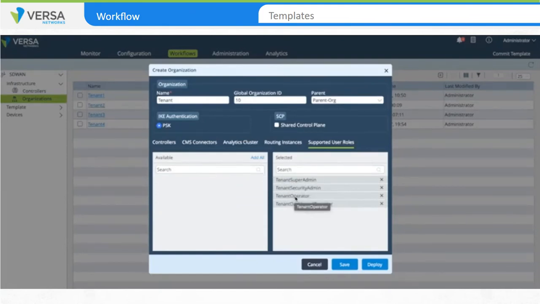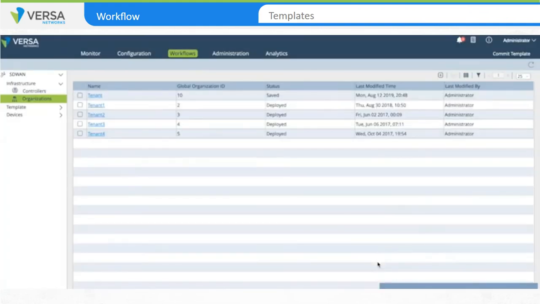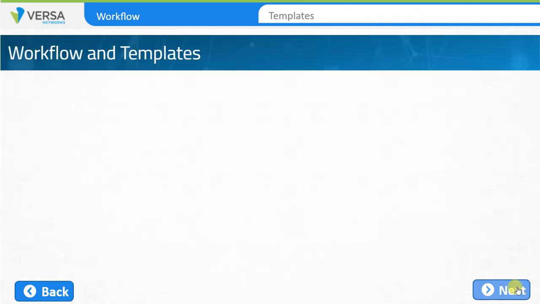After reviewing your selections, click the Deploy icon to deploy the tenant organization and monitor the progress using the task menu. The new tenant is displayed in the Organizations window. After completing this step, you have the infrastructure ready, and now you can build your first template.